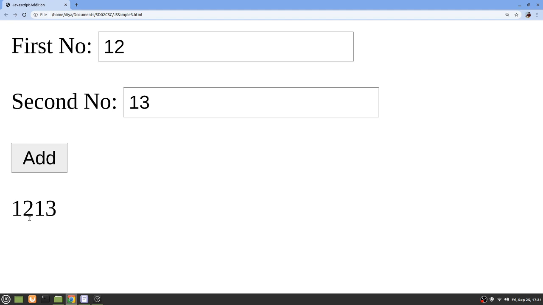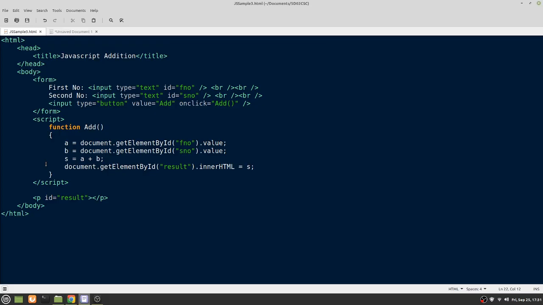It is adding the numbers side by side, right? If I try 5 and 6, it is showing 56, not 11. So there is something wrong in it. The problem here is that JavaScript will take this value as a string. String means a word or a text in JavaScript. So even if it is a number, JavaScript will think that it is a text or a string. And when you are adding two strings, or two words, it is like adding side by side. So how to solve this problem?